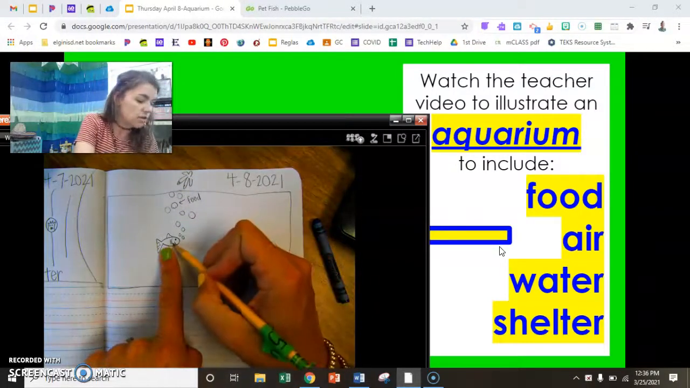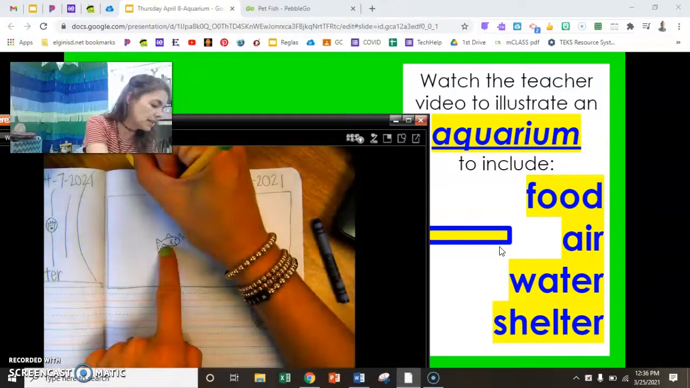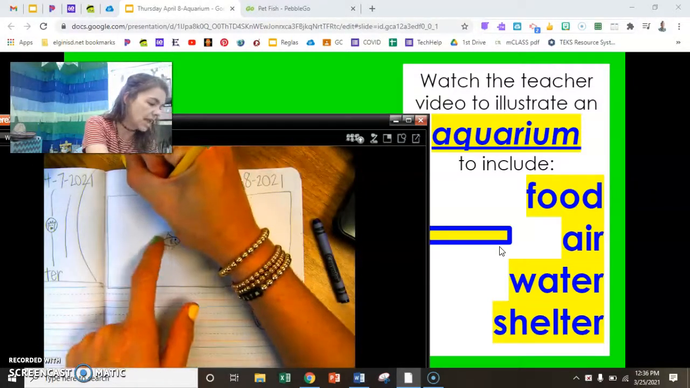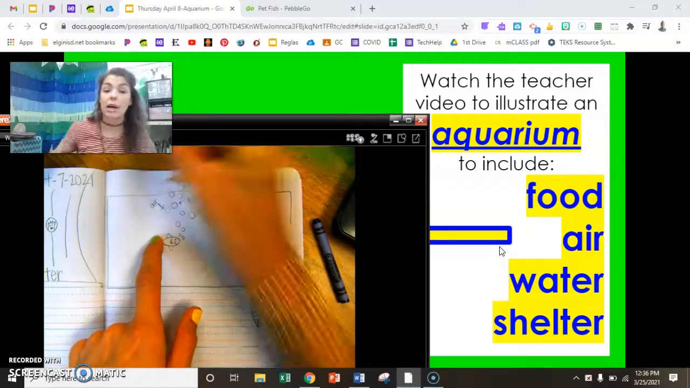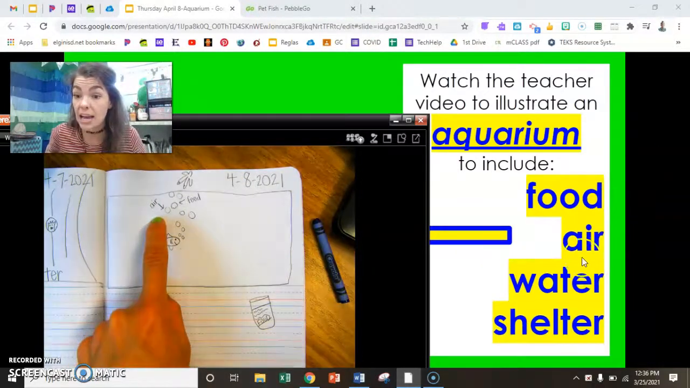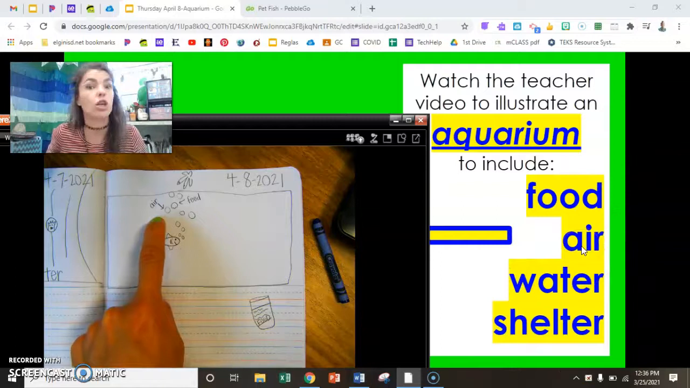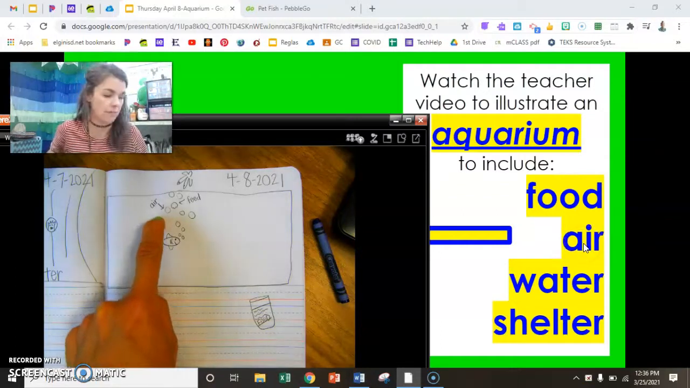So I've got my gills, I've got my bubbles. Let's label those bubbles A-I-R, air. Here's that A word here, air. Your fish needs air to breathe.